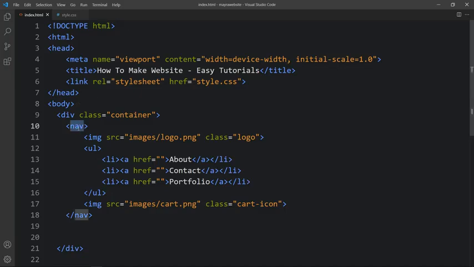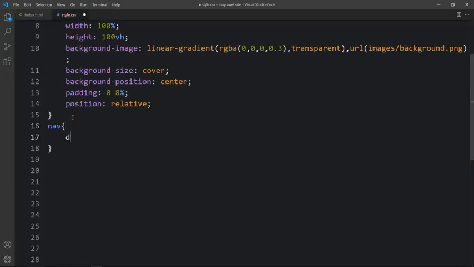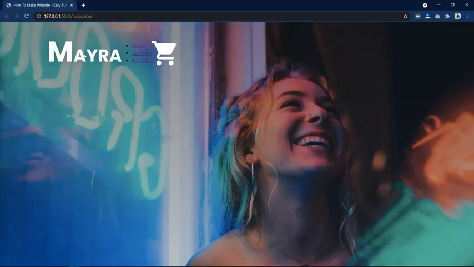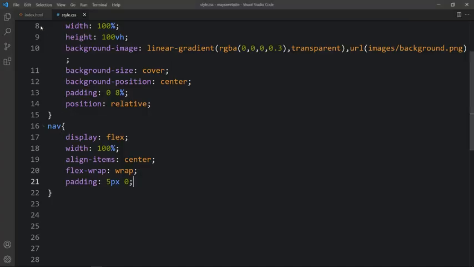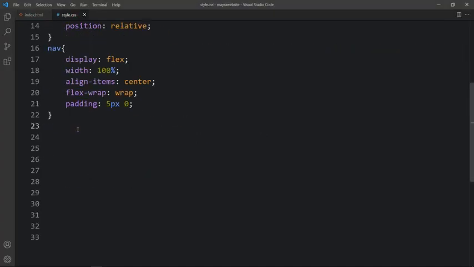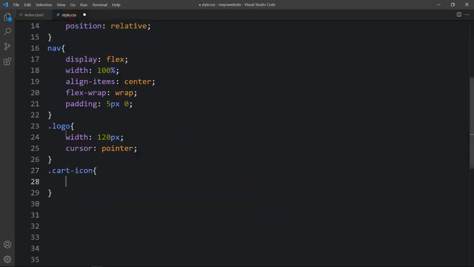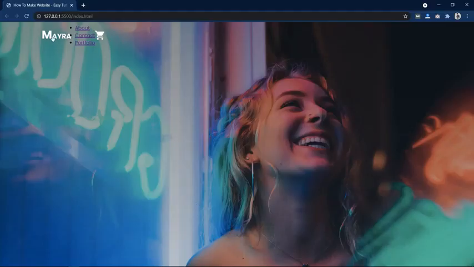Next we have to design it using CSS. So first we will add this tag nav in the CSS file, and for this one we will add display flex so that we will get the content side by side, then width and align items center. Then we will add flex wrap and some padding. Now you can see these contents side by side. Next we have to add the size for the logo. So write this class name, and here we will add the size which is width, and after that cursor pointer. Next we will add the same things for the cart icon. Write this class name, and here also we will add the same thing, and width will be only 30 pixel.